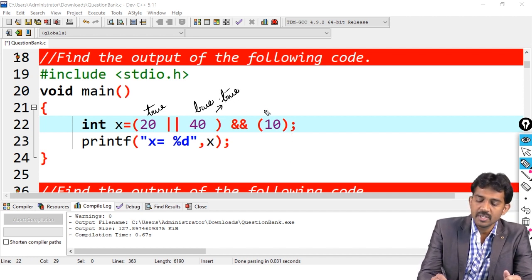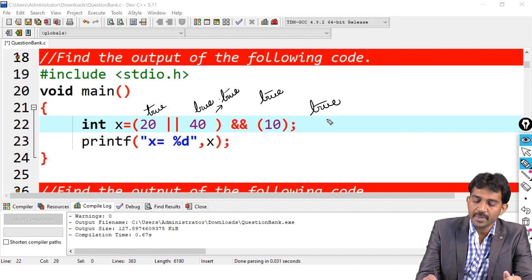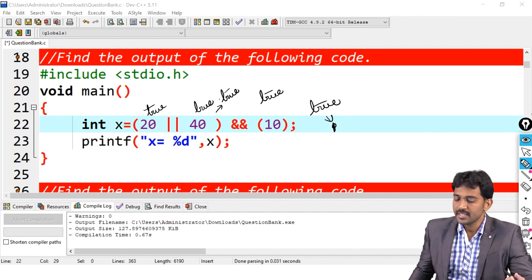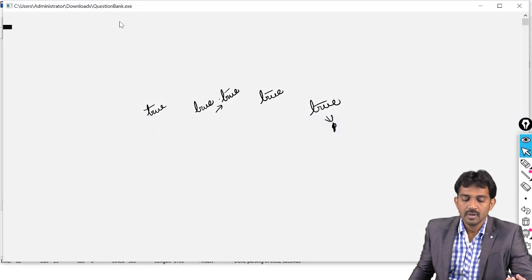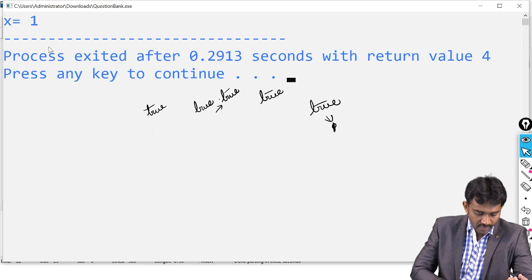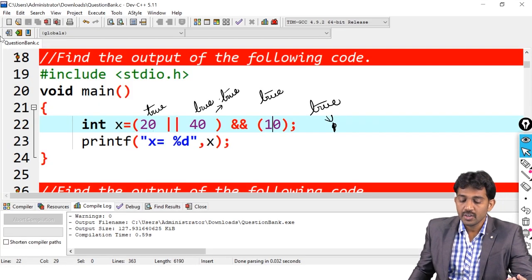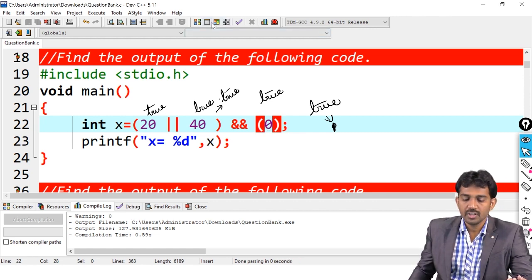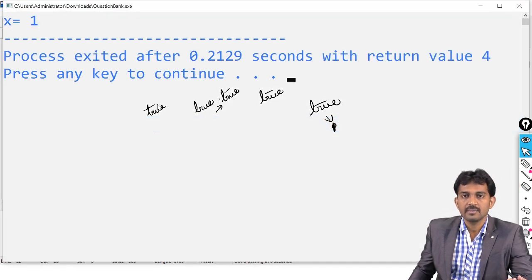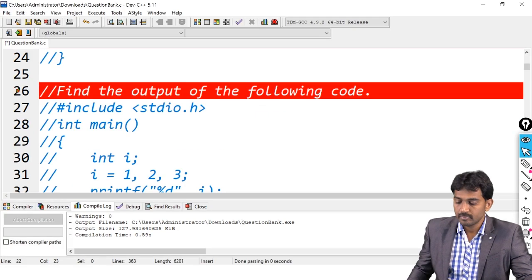Coming to the 10, 10 means this condition is also true. True and true, condition is true. By default, true represents the 1. See, if you run this code, the answer is 1. For example, sir, what happened if I use 0 here? Please note this. If you run this code, yes. Is this clear?